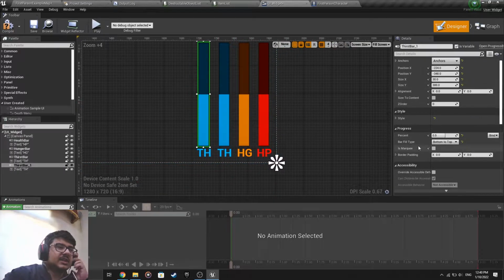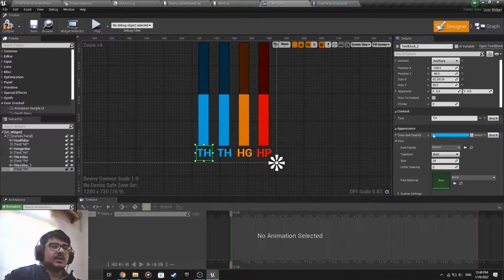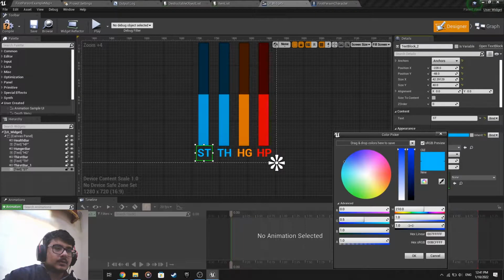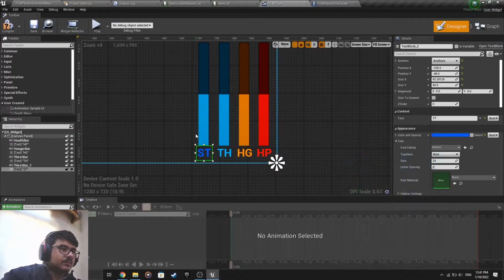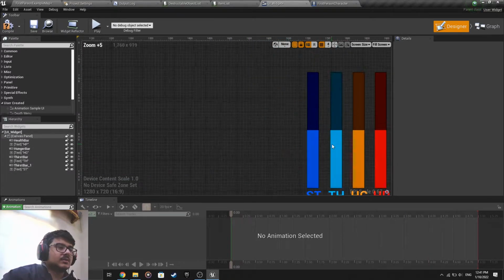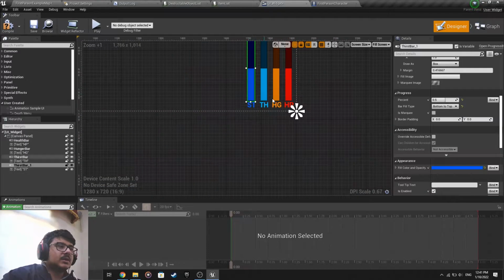Now let's change the color. The thirst bar is the same color here. We need to change this to, I don't know what to call it, ST for stamina, I don't know. Then we make it look darker, or actually no, you can choose whatever color you like. I'm gonna do this for all of them. So this is for the stamina. Here it's like a blue but darker. Now we made the stamina part.